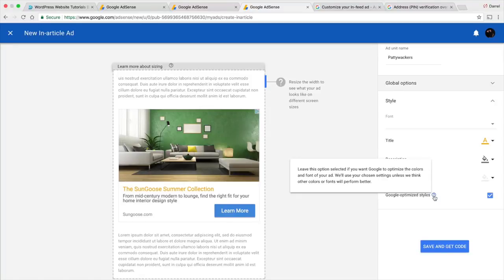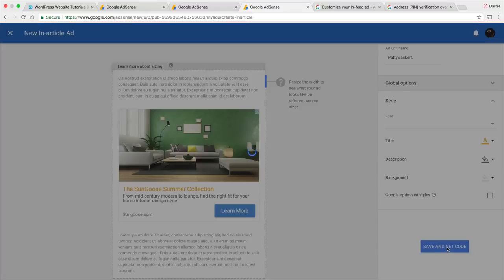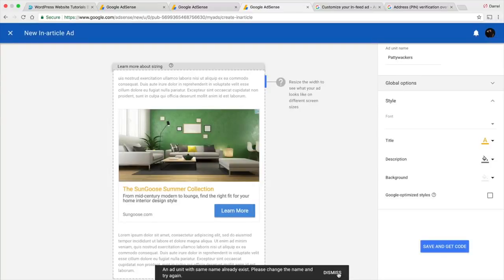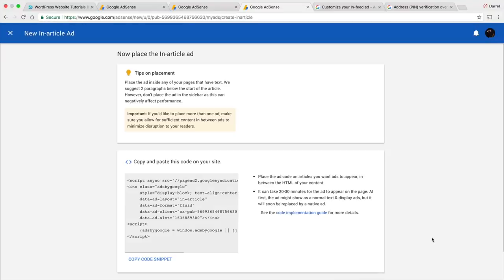It looks like they can optimize the colors depending on how your website looks. But then again, I'm not really sure. I'd rather have more control over it than Google doing it for me because they've never seen my website. So I don't know whether I'd leave that checked or not. So anyways, I'm going to go ahead and click on save and get code. All right, I already made an ad, but here, I'll do it like this, save and get code.